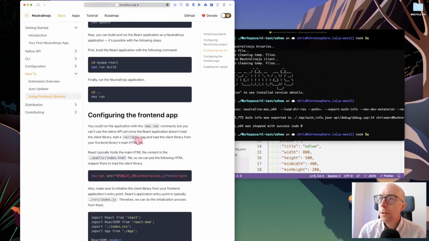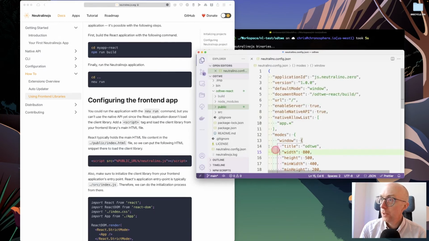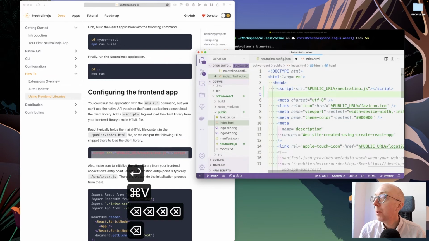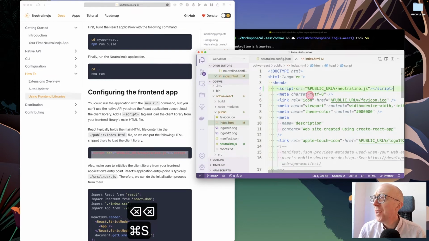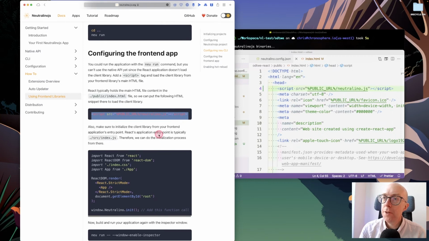You could run this, but you can't use native API yet since the React application doesn't load the client library. Add a script tag and load the client library from your front end main HTML file. So typically that with React is in here, this public URL % thing. It's a bit weird, but okay. Make sure to initialize the client library from your front end application's entry point.